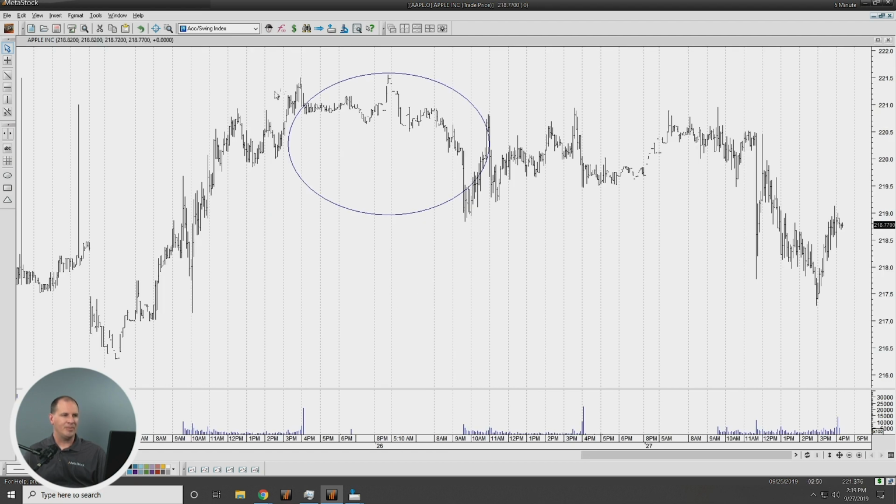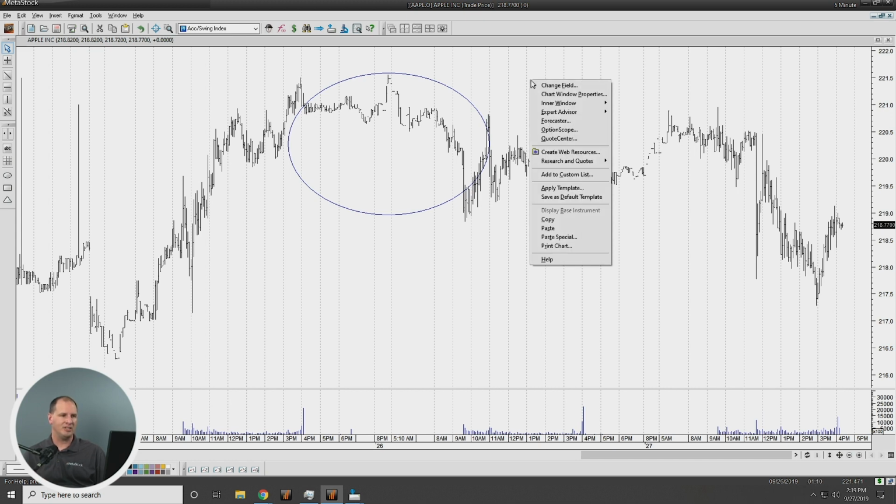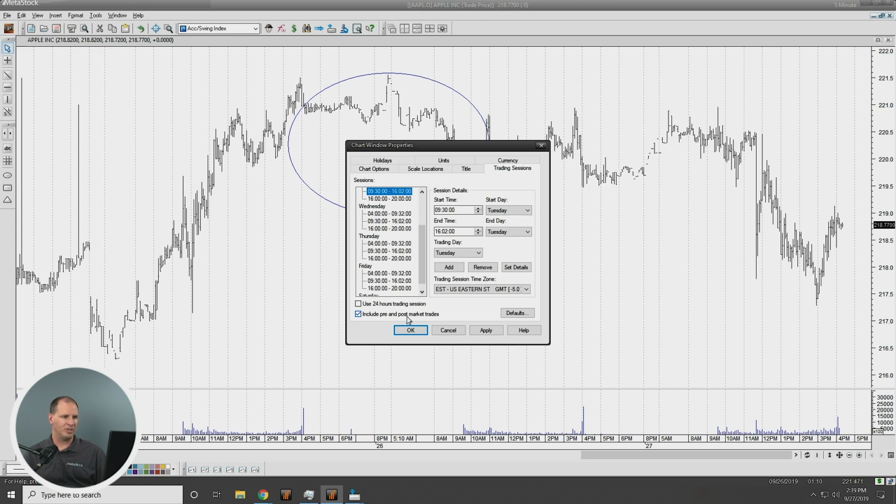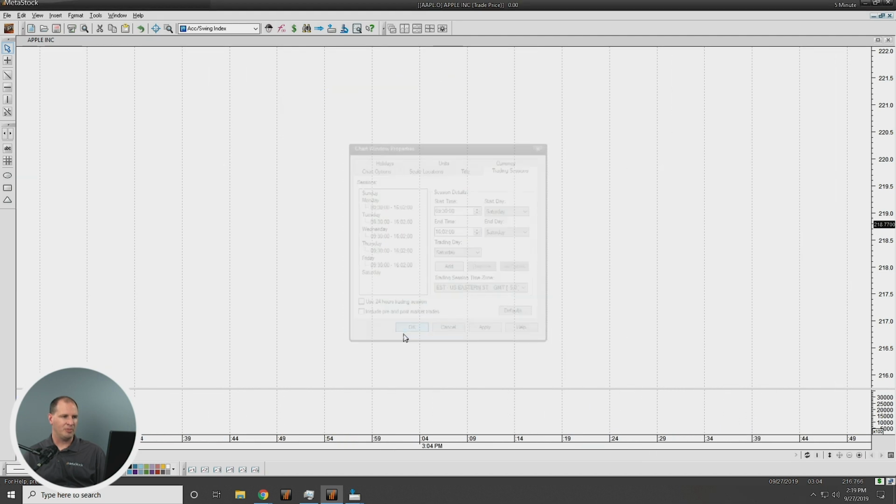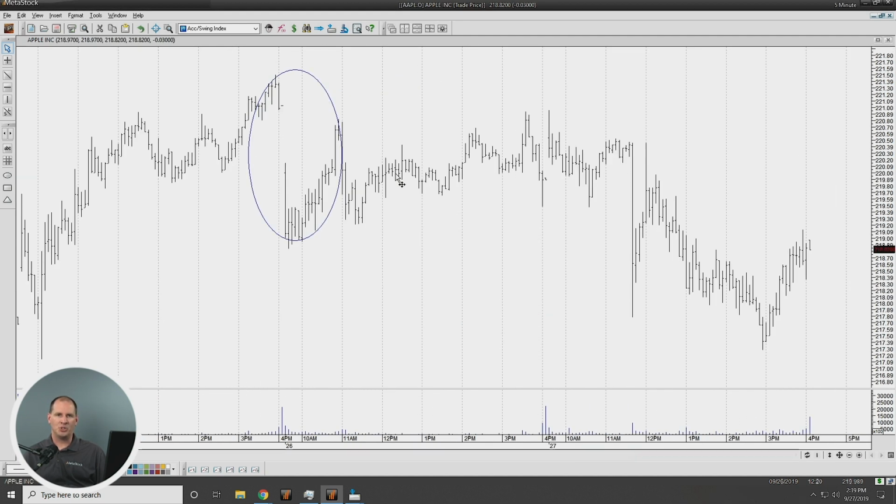And now you can see my gap has expanded because it's filling in all that data. So we can see what caused that gap and when it happened. It looks like it happened in the morning before the market opened. Maybe there was some kind of news that may have caused it to change. But you can see that pre and post market data come right into MetaStock now. It's easy to turn that on and off. Again, you just go to chart window properties, uncheck pre and post, and it'll go back to a normal view.